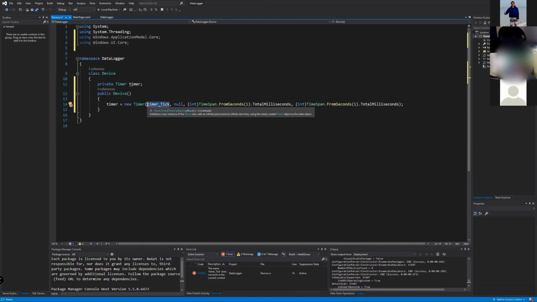So basically what I'm going to do with that timer and that method is place a random value in a private property and then expose that private property publicly. Let's go ahead and create the timer tick event.